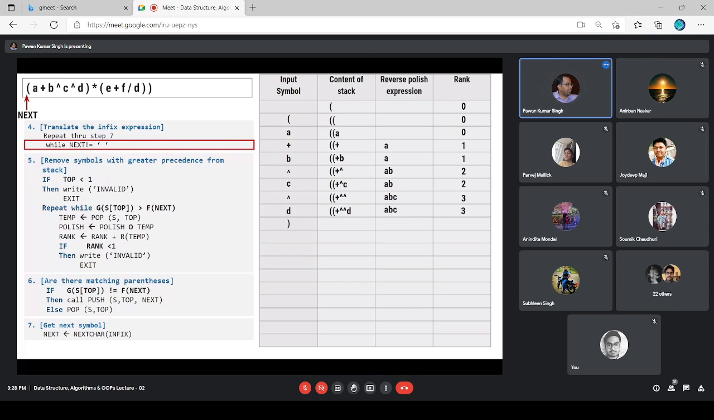Then the closing bracket is encountered. Once the closing bracket is encountered, all the elements will be popped from the stack and written in the reverse manner. Okay. And the rank will be 1.